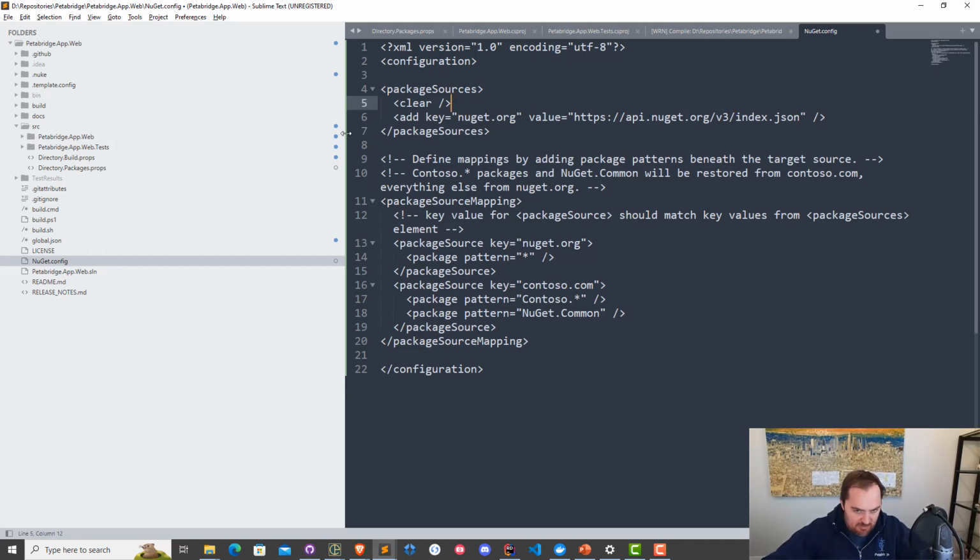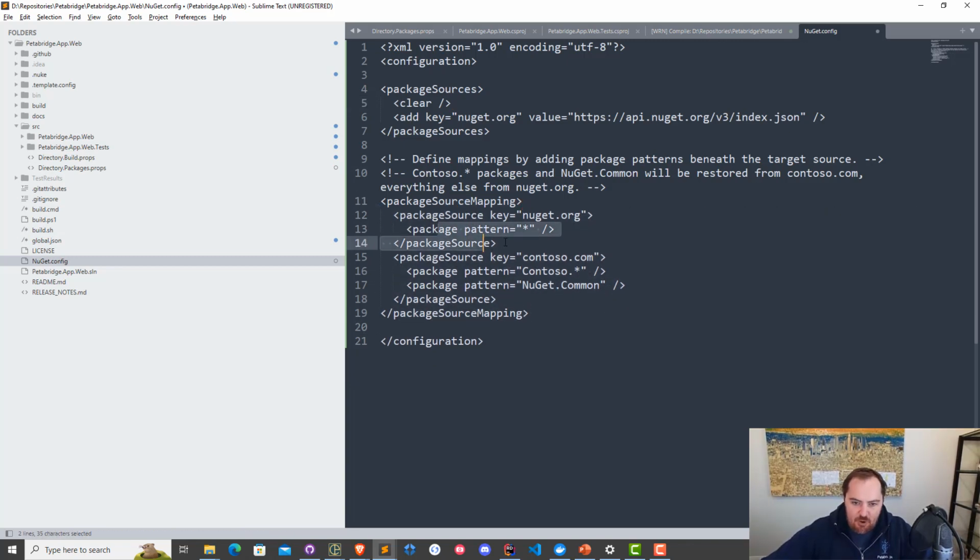And then we're going to go ahead and specify our package source mapping in the separate element here, where I'm going to specify that by default, all packages come from NuGet.org unless they are one of these packages down here that references our Contoso package source we just deleted. So anything with a pattern of Contoso dot whatever or a package named NuGet.common, that's all going to come from our Contoso source.